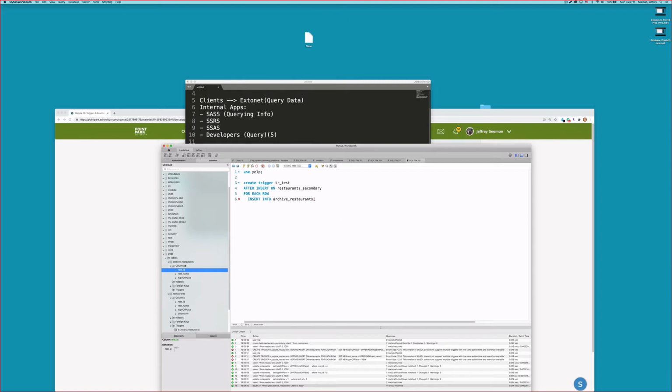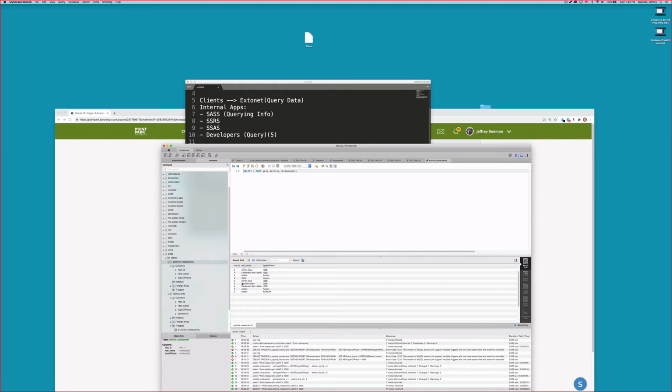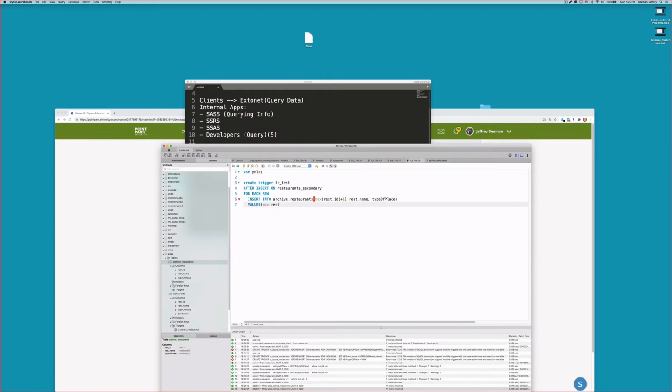So we will do, and I think this is an auto ID. Nope. So we'll have to do REST ID. What else we have? REST name, and then type of place. And then values. What an idiot. Let's just do this real quick. We just hard code it. Oh shoot, 6. Can't do it that way. Just do 6, and then rest name.